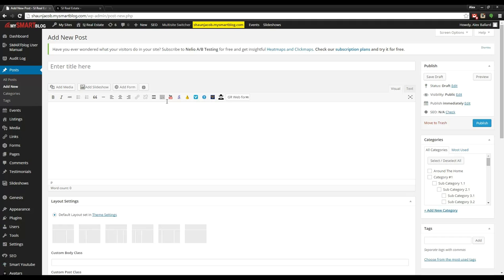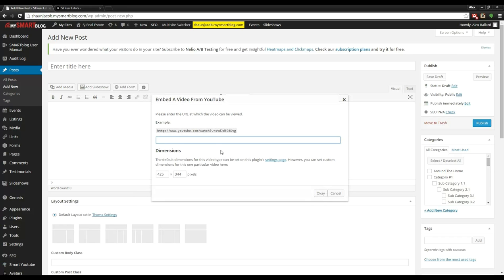So you'll see this YouTube button up here in the toolbar. I'm going to click on that, and it's going to bring up this screen here. You'll see it gives you an example. You don't have to worry about any of the code that YouTube gives you, or the sharing options they give you, as long as you have the link to the video. Basically the URL that you get when you're on the page watching the video. You paste it right in this box right here, and then you hit OK. And WordPress will take care of everything for you.